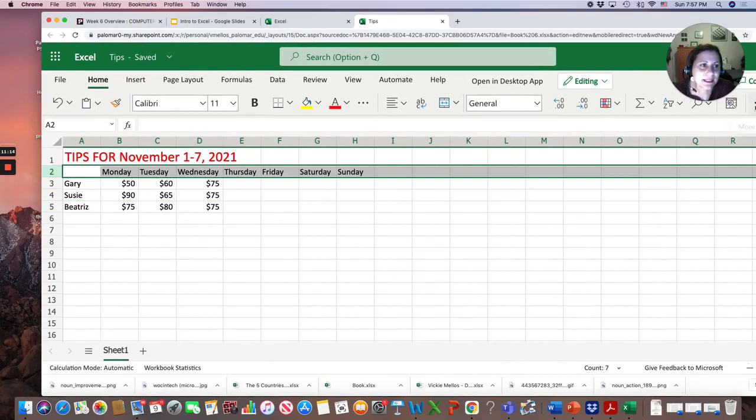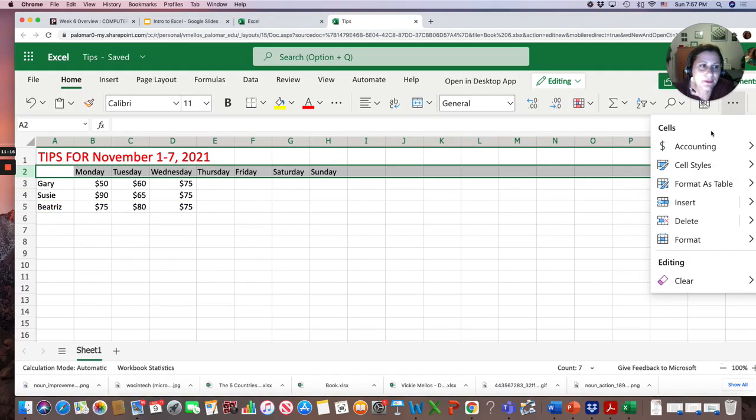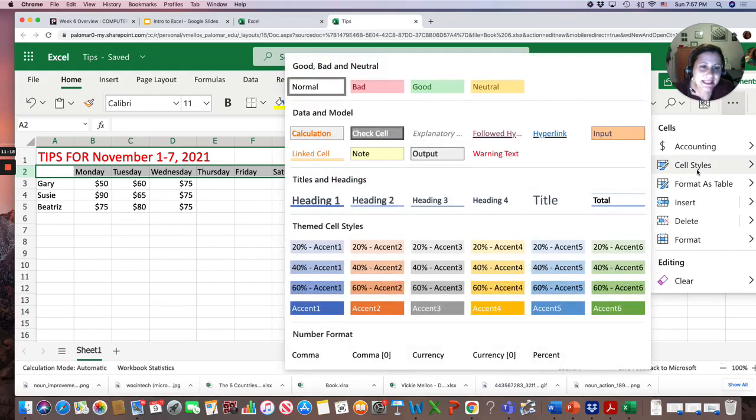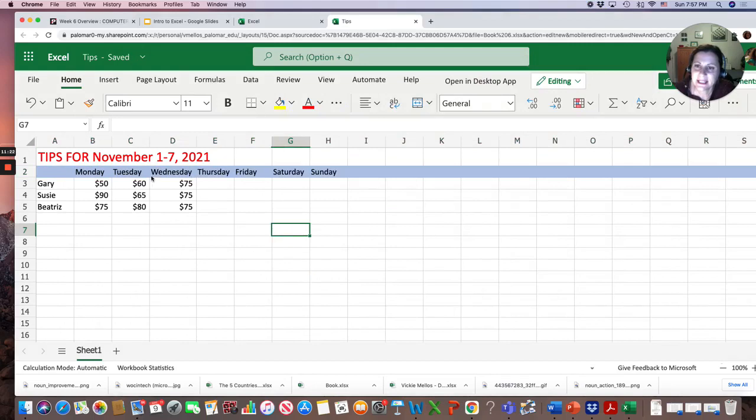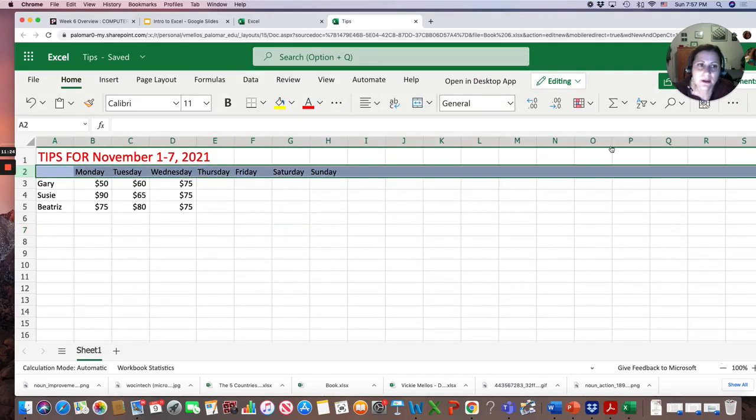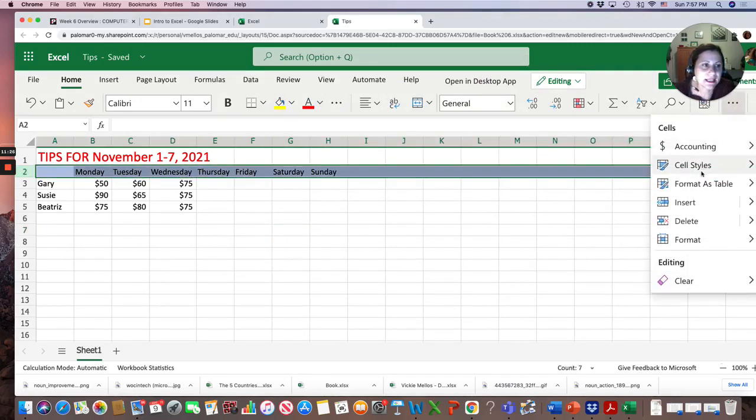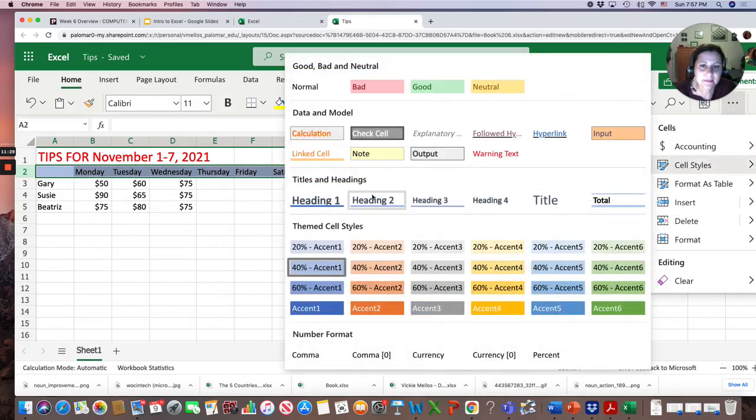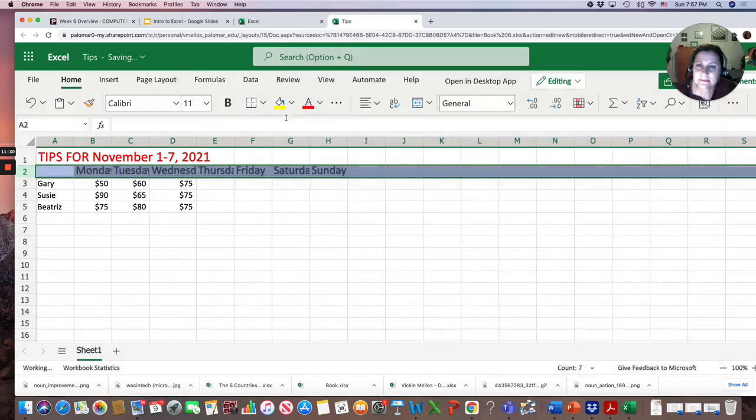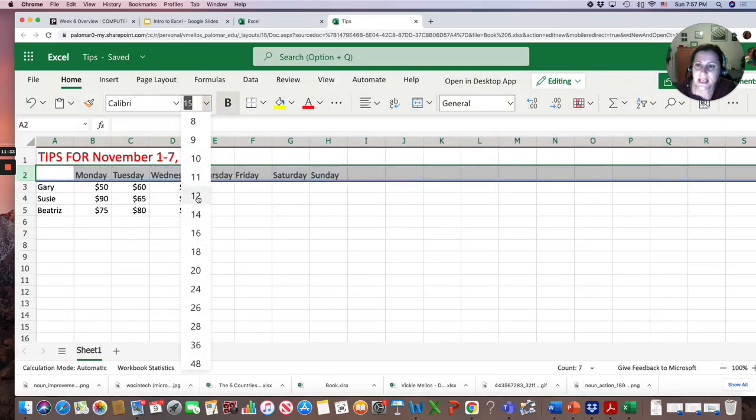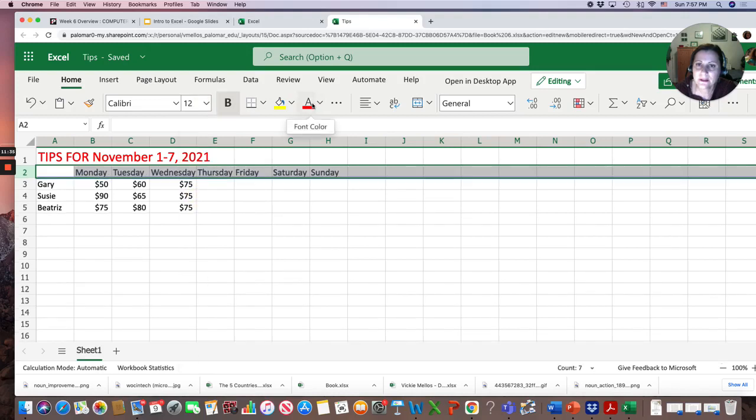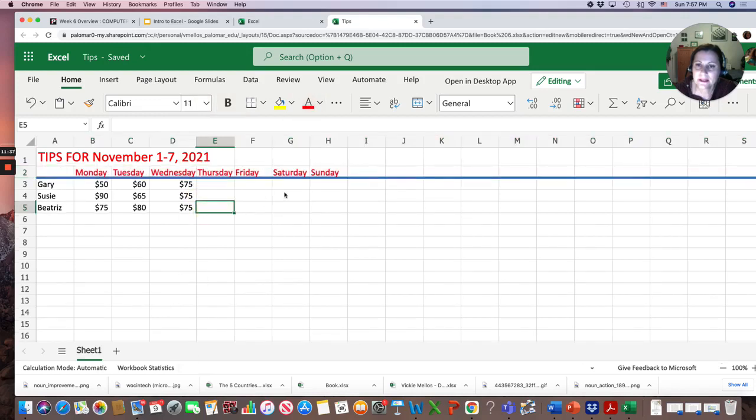So I'll click on the little, let me move over. I can click cell styles. Like I could have, for example, 40% accent and it kind of highlights it. Or I could make it a heading. That might look nice. You can change the size the way you want, the color. So you see it went all the way down.